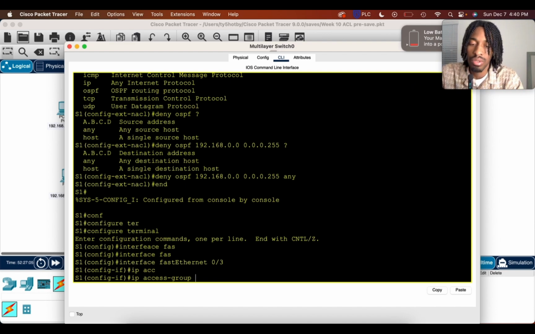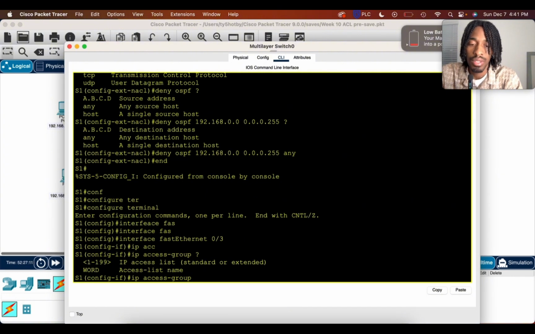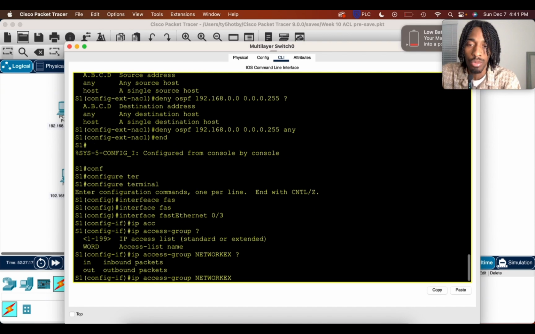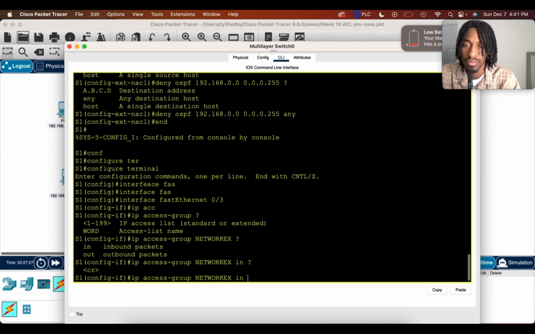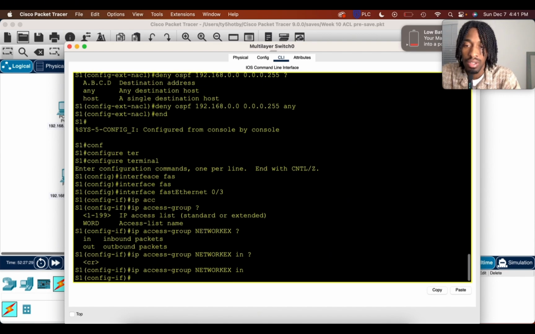And then we can do extended. That's the question mark to make sure. Yep, we can actually just put the name in, network EX. We'll do one more question mark, and then it's going to ask us if we want to do inbound or outbound. And so we're going to do inbound. All right, so we have that applied.